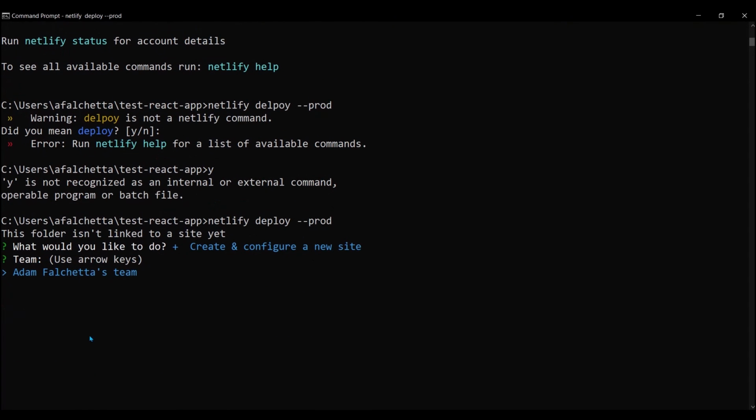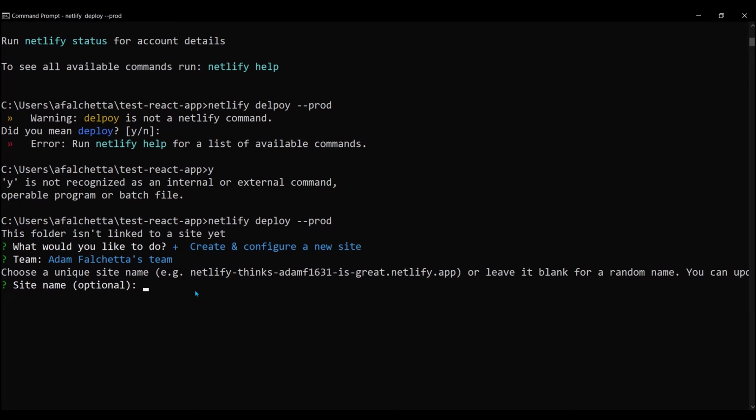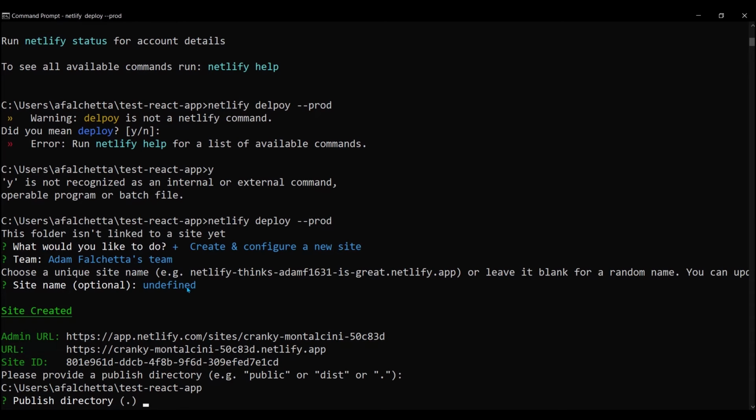This folder isn't linked to a site. Okay, so just hit enter. Site name, you don't have to. Okay, now this is one important thing. Please, please, please don't miss this.